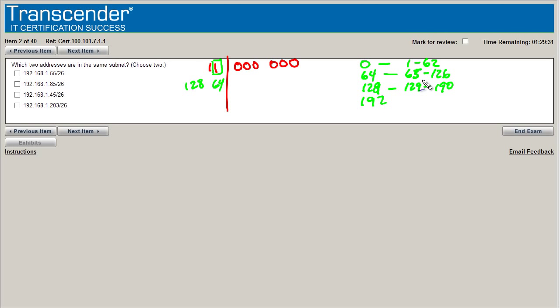So we simply look at the ranges. Okay, 55 is here in that range. 85 is in that range. 45 is also in that range. 203 is way off the boards. He's out there. So it's the guys that end in 55 and 45. They're in the same subnet.